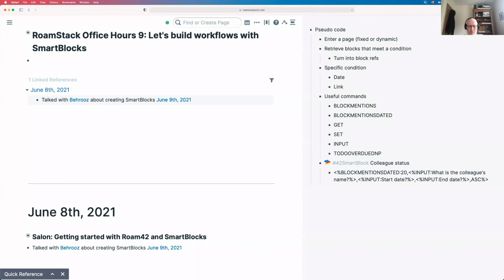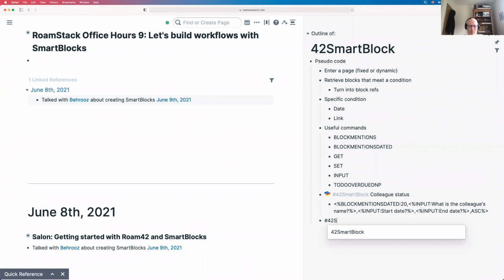All right, Roman, let's see. This is also a retrieval workflow. The use case I'm interested in is professional networking. I have people tagged with hashtag people. A smart block would give me a random person as a reminder to connect with. That's actually easier. I'm just going to get started with this Roam 42 smart block, random or reconnect. I'm just going to call it reconnect.